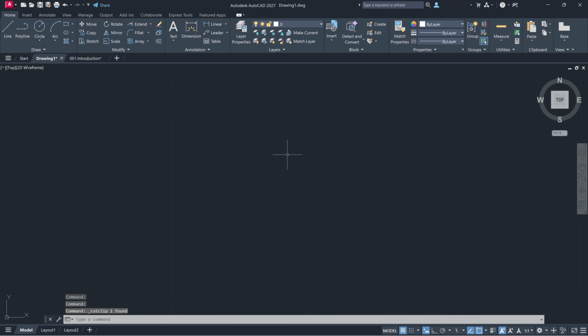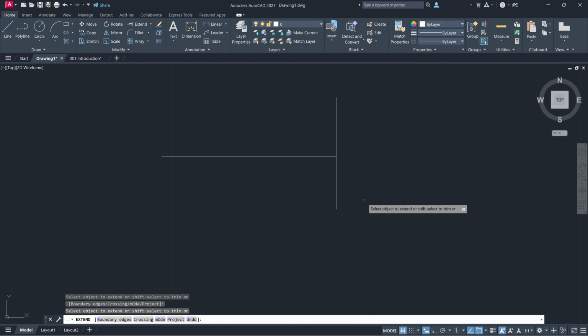Before we move to the next video, do a small practice. Open a new AutoCAD drawing. Draw a vertical line. Now, draw one horizontal line that stops before touching the vertical line. Type EX and press Enter. If AutoCAD asks you for the boundary edge, press Enter again. Now, click on the horizontal line near the end that should extend. AutoCAD should extend the line until it touches the vertical line.